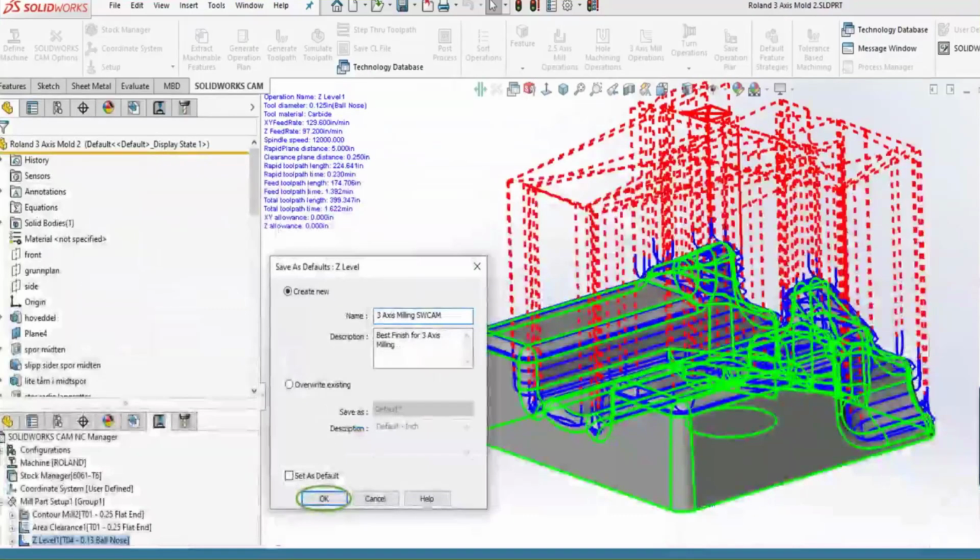Maybe there are settings I like set up for this 3-axis Z level. So there are settings that I like in all those parameters. Maybe it's a particular finish that I get. Maybe it's the speeds that I'm getting that I like. Then I can go ahead and save this and then go on prompt and find it and use it for that or at another time.